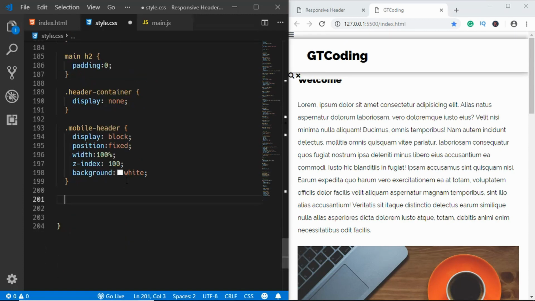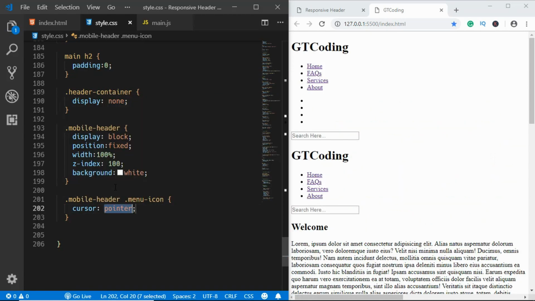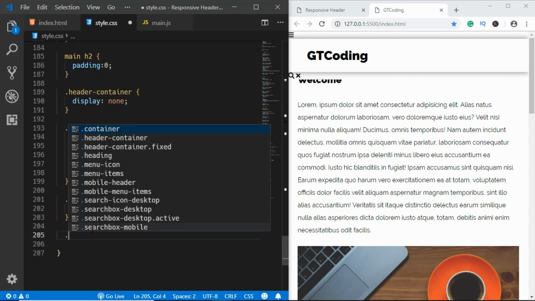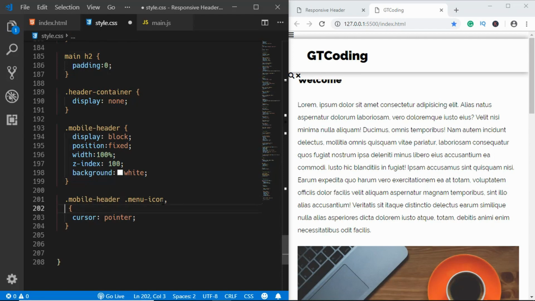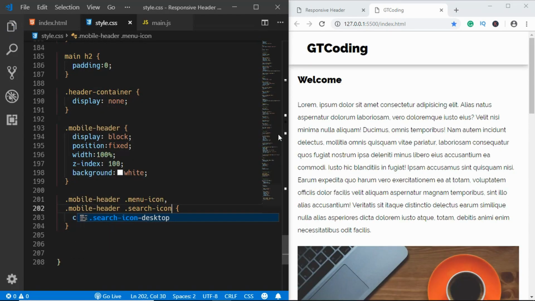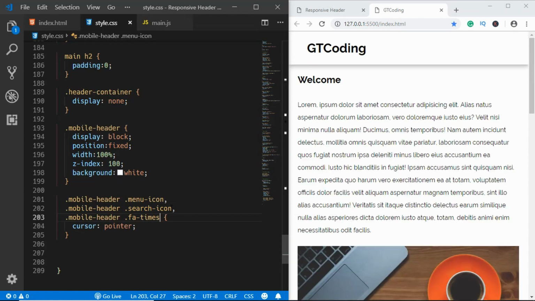Now we'll target this menu icon. So we'll type mobile header dot menu icon, and we'll set the cursor to pointer. So here we can see the cursor changes when we hover over it, and we'll add the same styling for the search icon as well. So we'll just type mobile header search icon, and we'll do the same for the times icon, FA times.